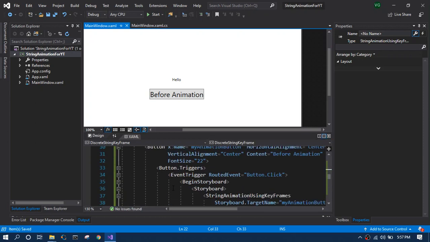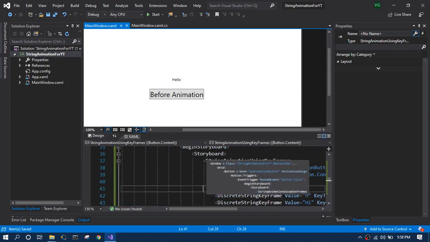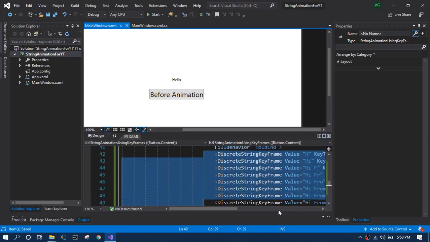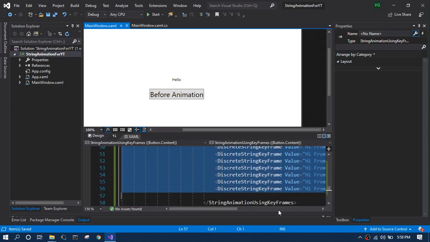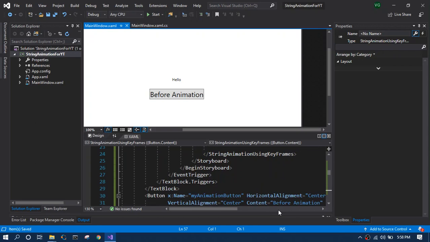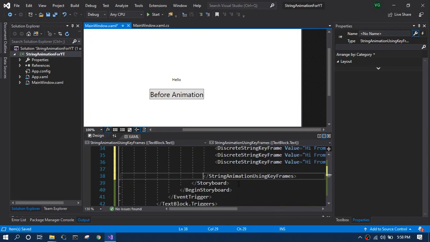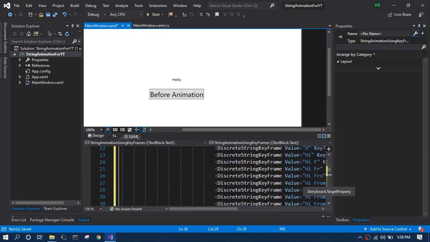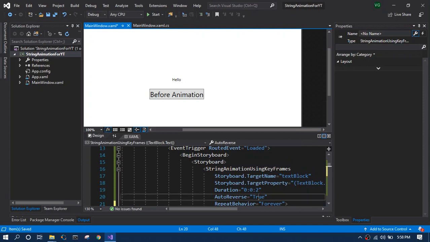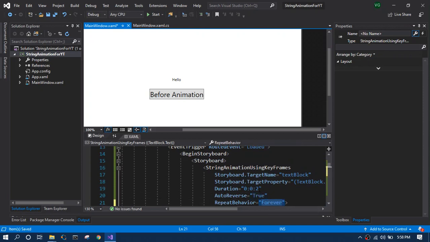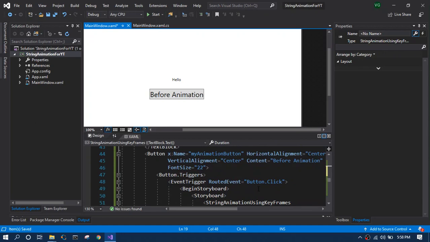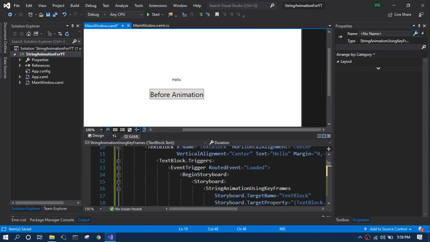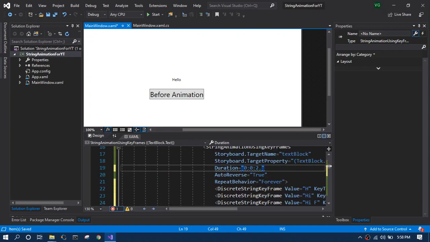We'll copy and paste from here, so you can add any kind of values, because this is going to be the same. So we have AutoReverse and RepeatBehavior, and we have added 2.8 seconds of data. So we'll keep it as 2.8, and we'll give it a go.